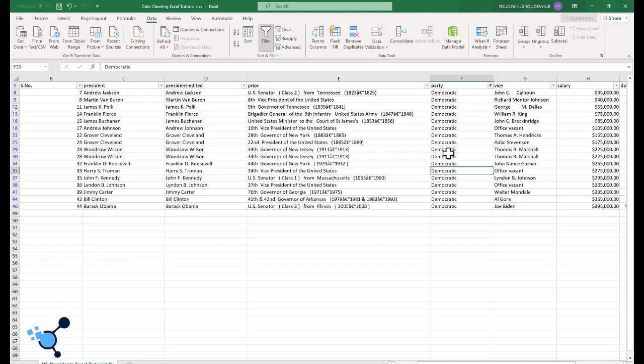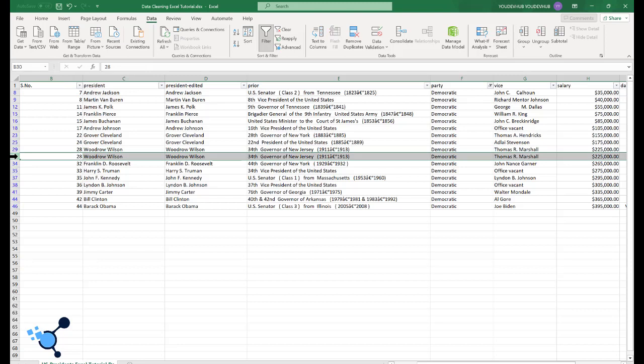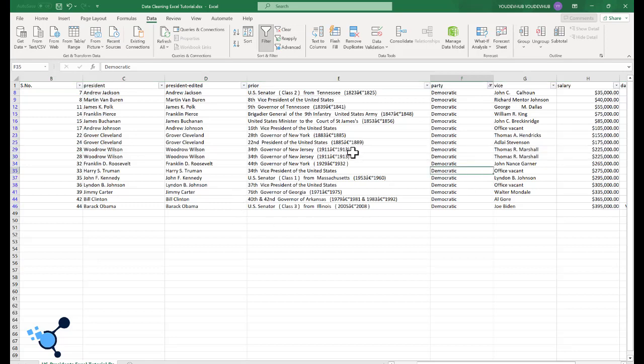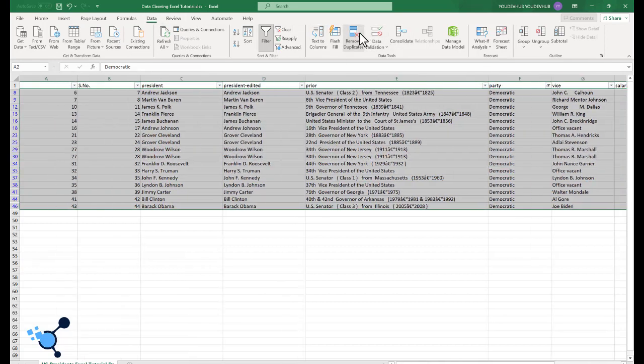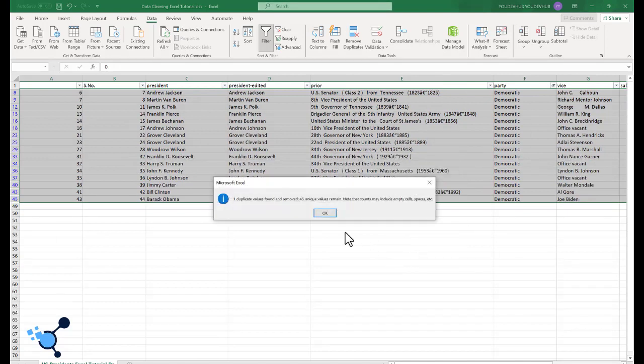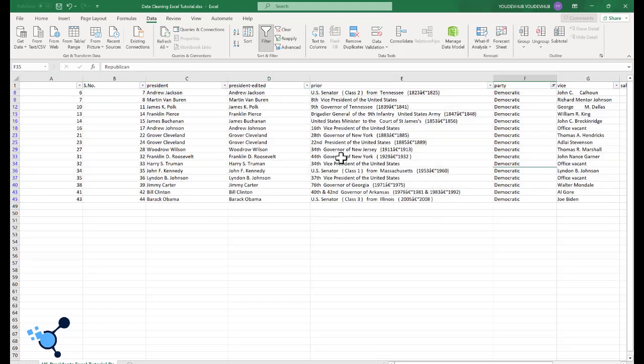Now, if we look closely at this Democratic, we'll discover that we have these two values the same, right? Let me highlight them. These two values, this Woodrow Wilson and this other value, are both having the same value. So we can even go back and run our duplicate data check, click OK, and I'm very sure it's still going to find one more unique value and replace that. Those are things you can look out for.